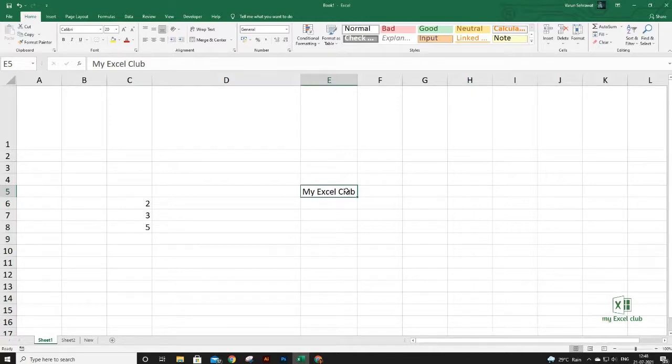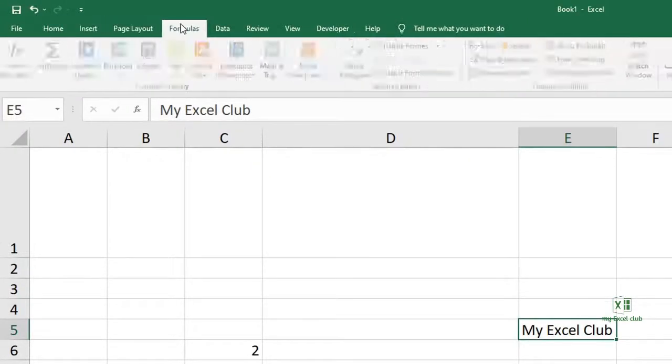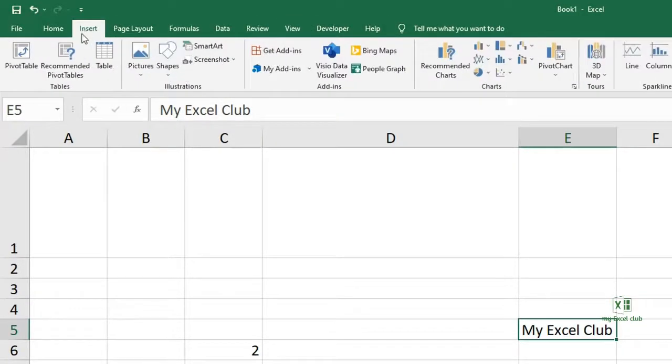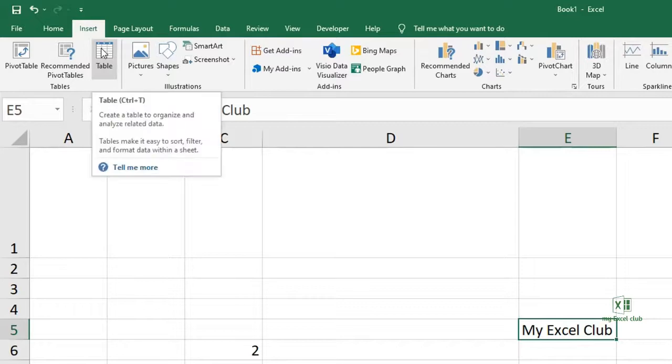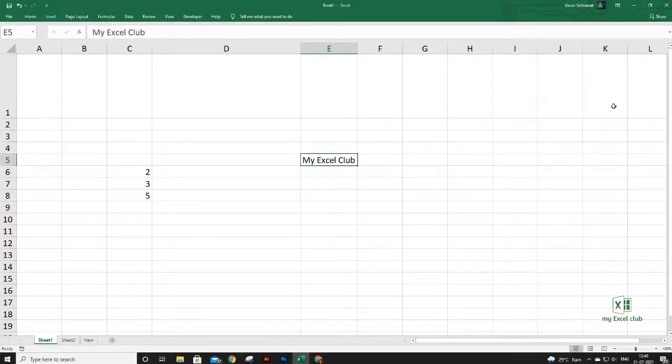Now let's look at the menu of Excel. This is also known as the ribbon. It consists of different tabs, and each tab has different options. The most common tab is Home. If you hover over an option, you will get more information about that option. You can collapse this ribbon from this marker to increase the space of your Excel grid. If you want it back, click this pin.